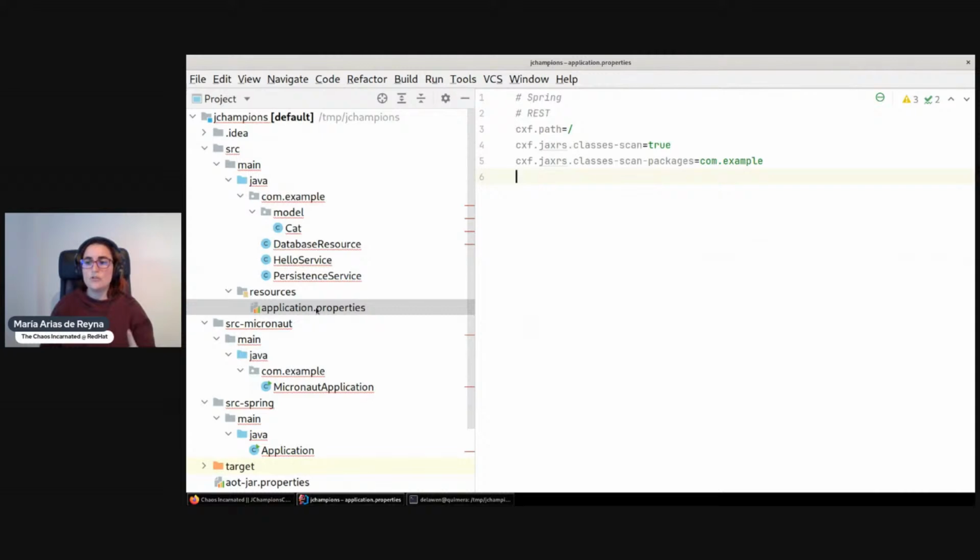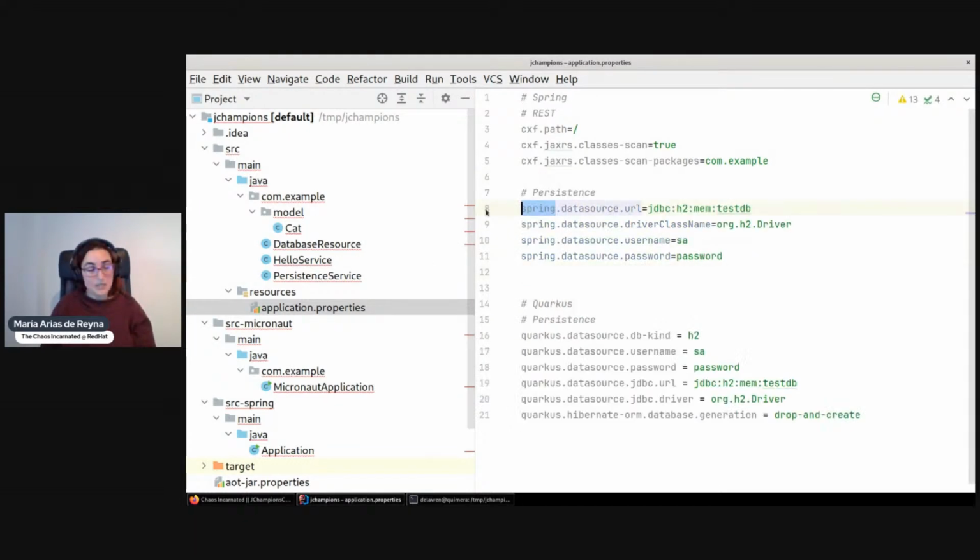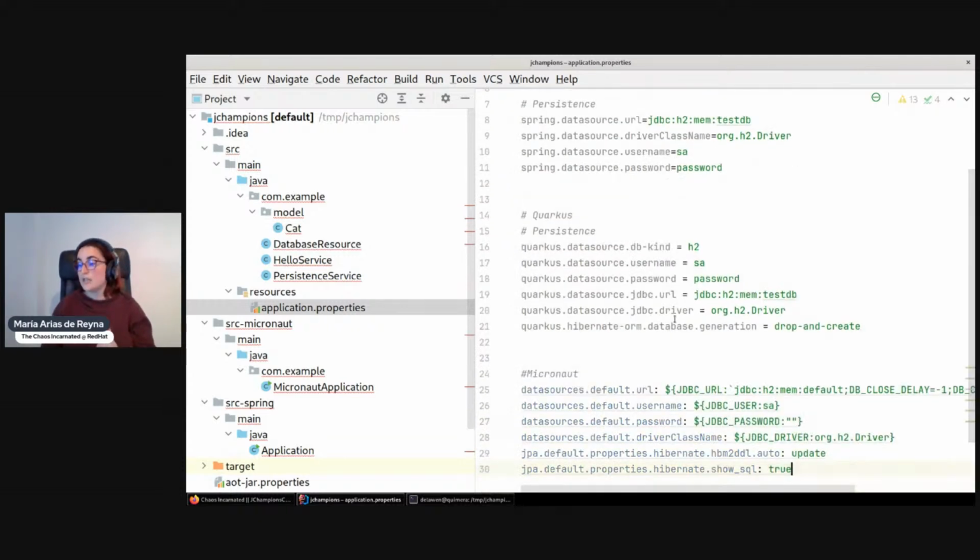Truth is, I need to configure on the application properties the different database access. I have the Quarkus one, which you see has a prefix Quarkus, all the properties. I have the Spring persistence one, which starts with Spring. And I have the Micronaut one that doesn't start with Micronaut, but it's kind of more generic.